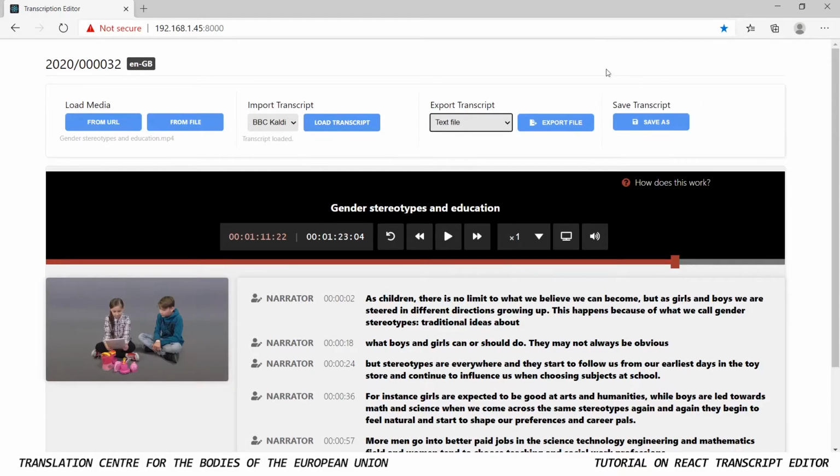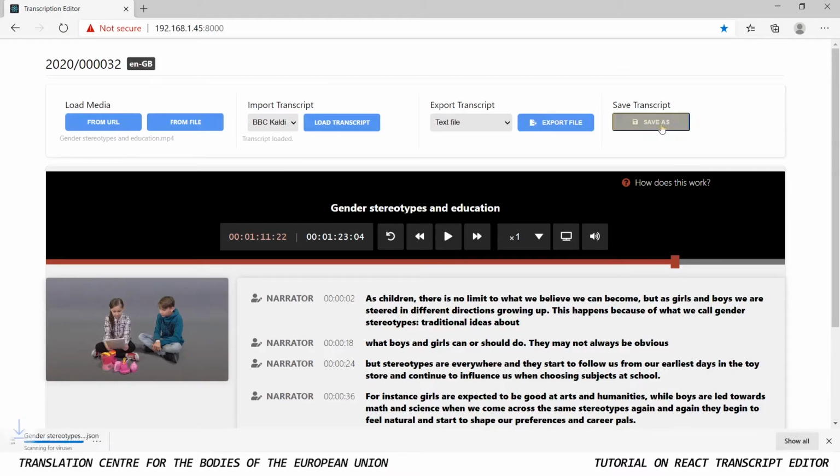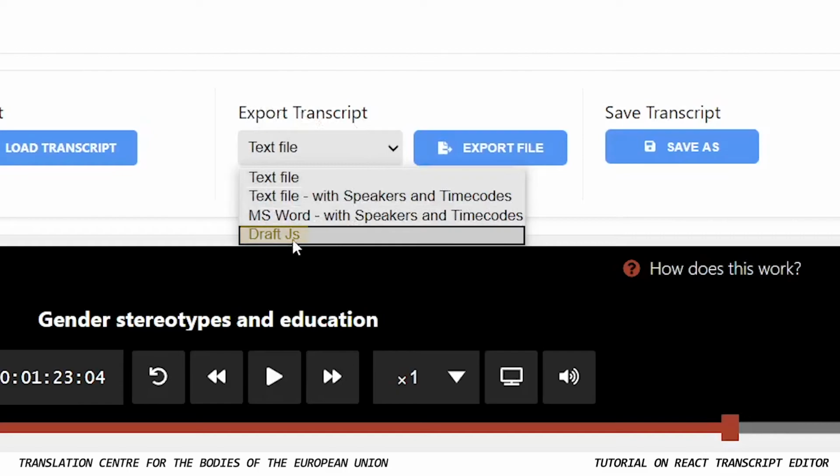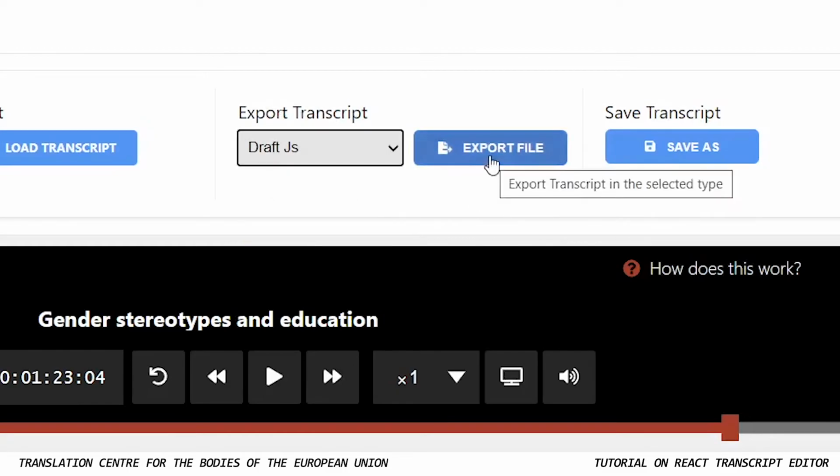There are different ways of doing it within the tool. First, we can save a copy of our JSON file. If we click here, we will download a copy in BBC Kaldi format. Another way would be to use this export transcript to save another JSON format of our work.